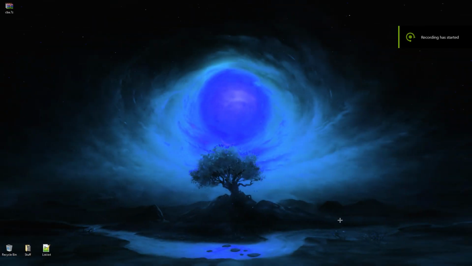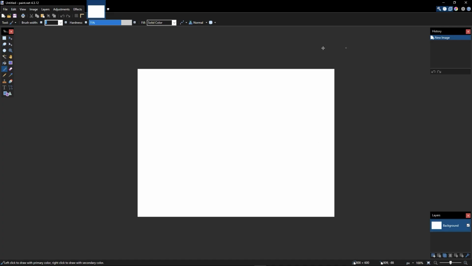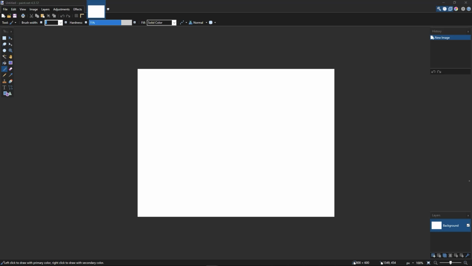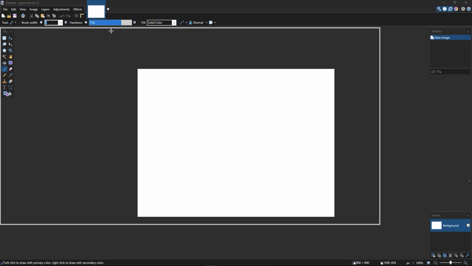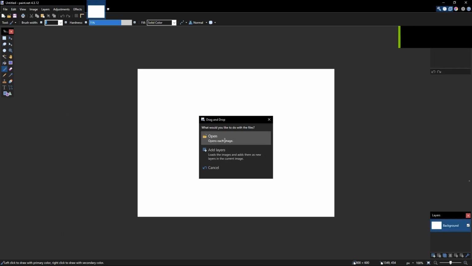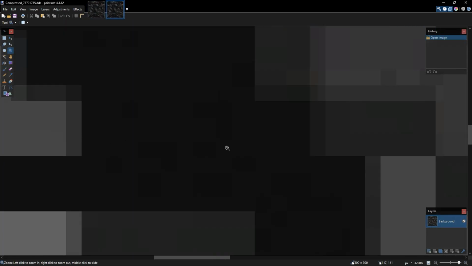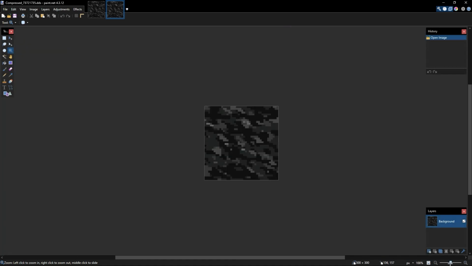and install paint.net. Now that you're on your desktop, just open up paint.net like this. After you have paint.net open, you're still gonna go to that folder where you have your dump textures. For me it's here. Then you drag both of these in here and click open image, and you can see now you can edit them. You could just make a simple recolor or anything.